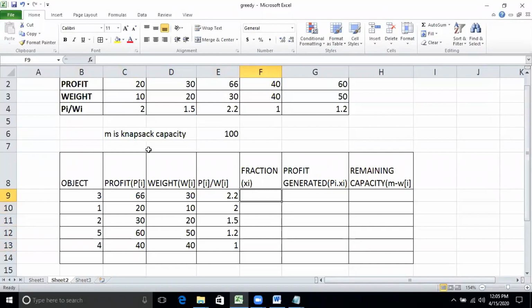Now, ma'am has already discussed how to solve this problem, isn't it? Yes, sir. Initially, what is the knapsack capacity? 100. Now what is the weight of this object? 30. So can I put this complete object into the sack? Yes, sir. So what is the fraction selected? 30 by 30, it is 1. The profit generated will be the profit times the fraction selected. So you get 66 into 1, that is 66.